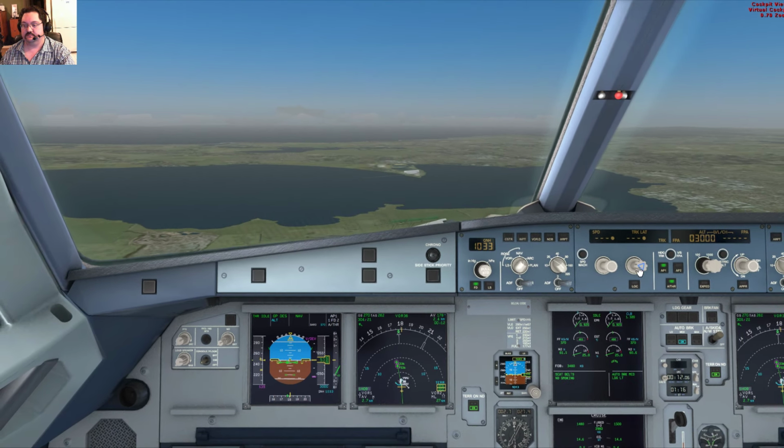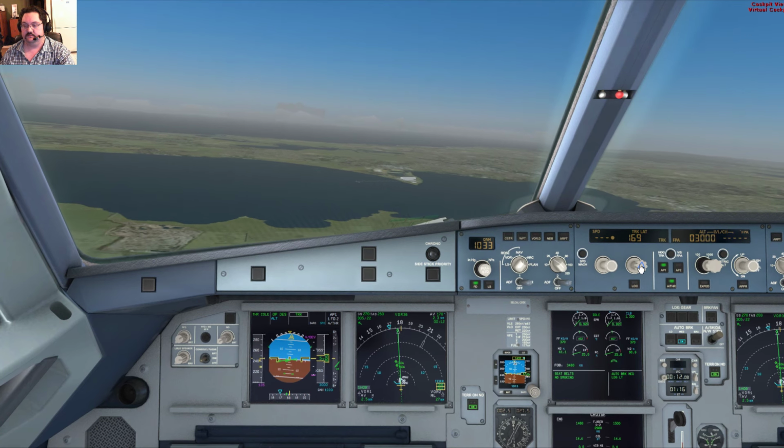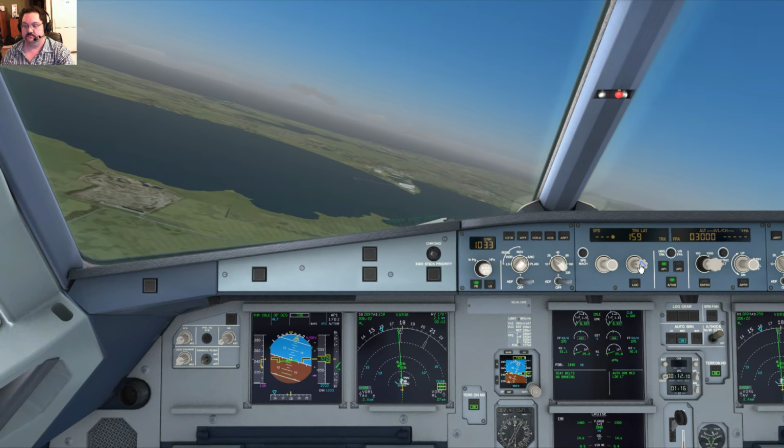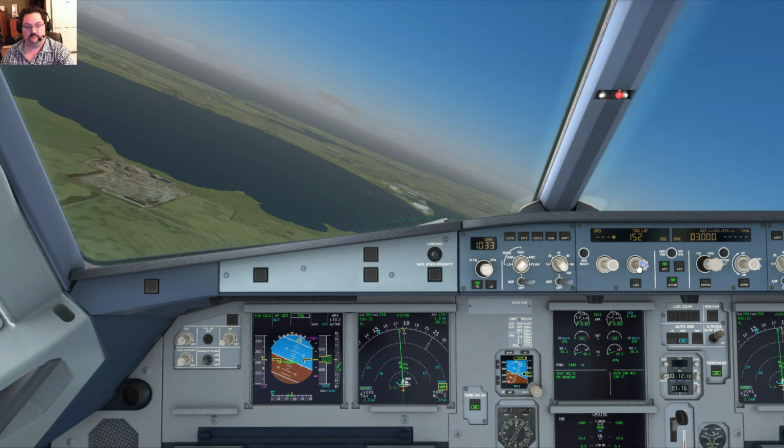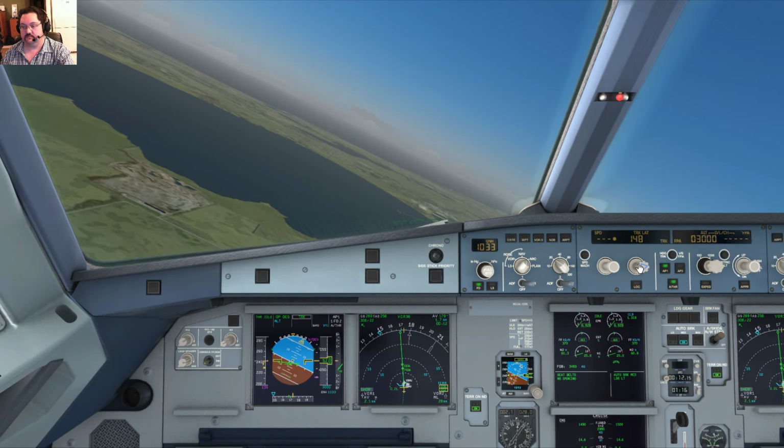Jetstar 607. Jetstar 609, traffic update. IFR traffic is company A320, estimating Avalon time 07. Copy traffic, Jetstar 609.